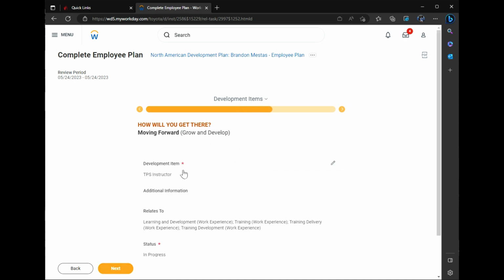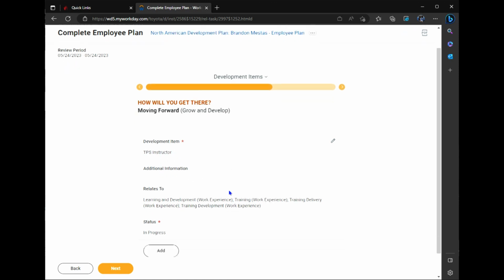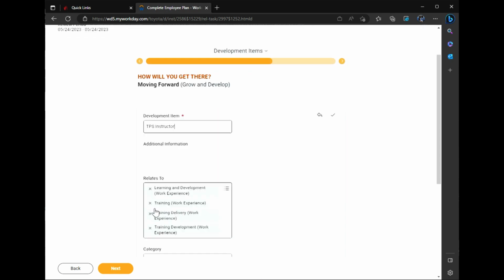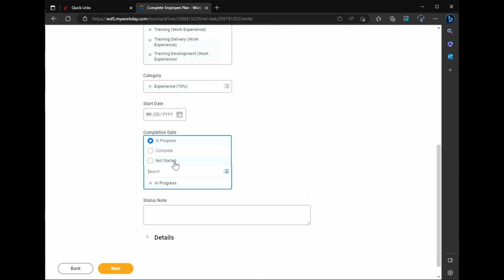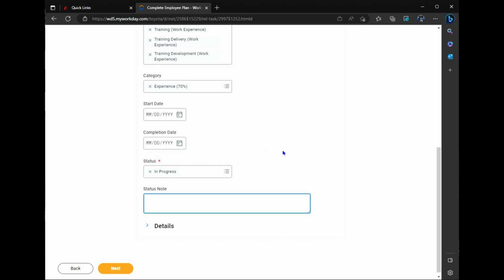This is where your development items are listed. These are the individual actions you will need to take in executing your development plan. These development items will automatically transfer from your career plan to your career profile and allow you to mark them as not started, in progress, or completed while making comments and updates to track your plan.